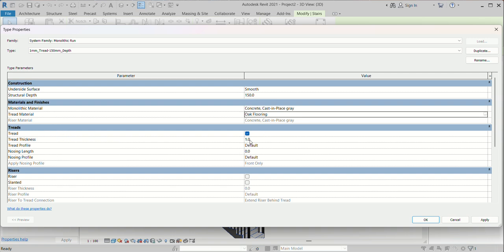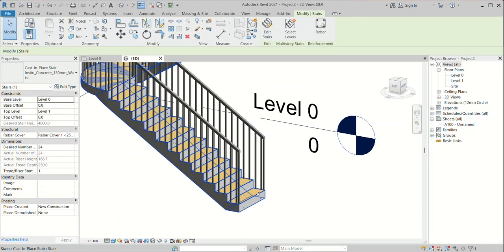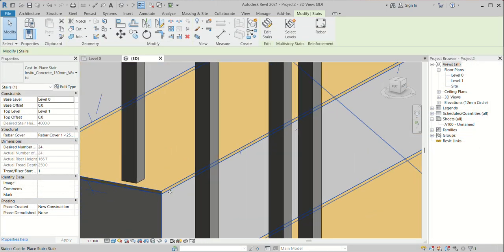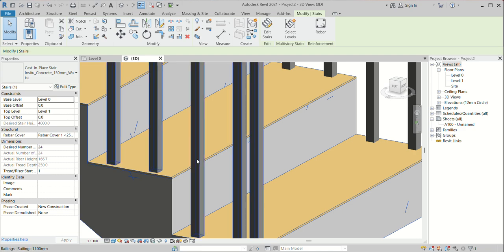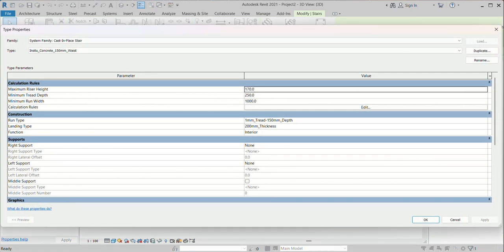So the tread thickness. If you want, I can go for tread thickness. I can go for 5, for example. After that, I just apply. So first of all, I have to check this one. See, you can find this is the way I created the thickness, right? So again, I can go back to my run type.